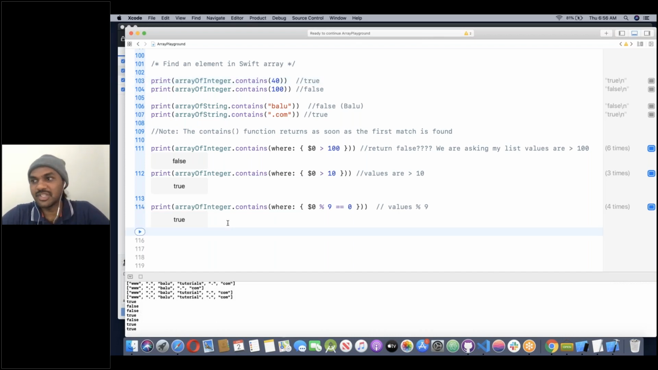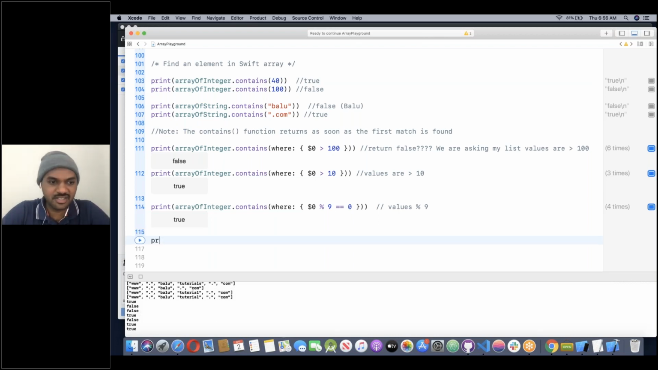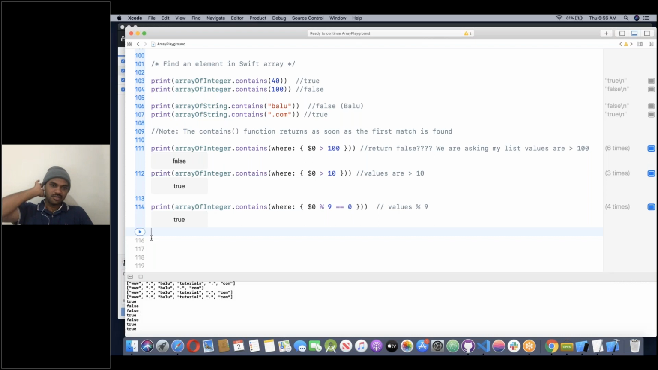On strings also you can use a similar kind of approach. Let's say print. Okay, we have not covered some string operations. Tomorrow I can explain string to you because we need something called prefix and postfix. We can do that later also. So this is the second format of contains.